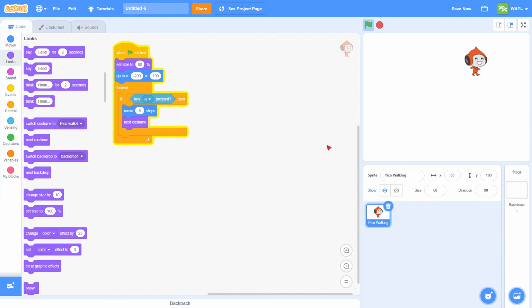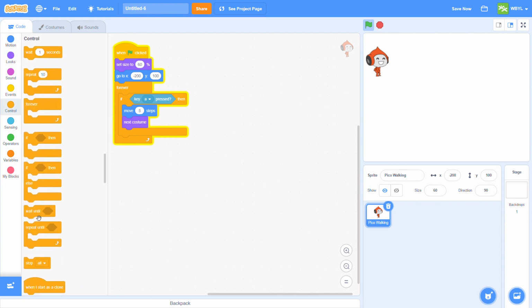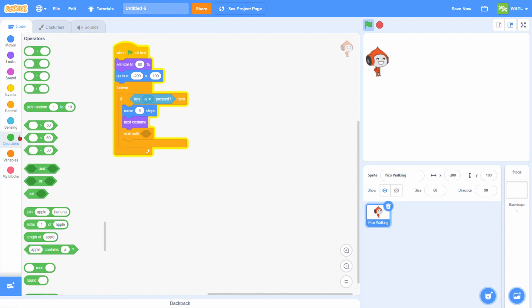It's going really fast though, and if you notice something, I can just hold down the A key. He does all the walking for me. What we want to do is have it be kind of like a button mashing type thing. So we'll go back to control, and we're going to grab this wait until, put it underneath next costume, still inside of if A key pressed then, still inside of this loop. We'll go to operators, this green circle, and we're going to grab this not block. Okay, grab that, put it inside wait until. Then, actually, you know what we can do, just key A pressed, I'm going to right click on it and duplicate, and then put it right inside not.